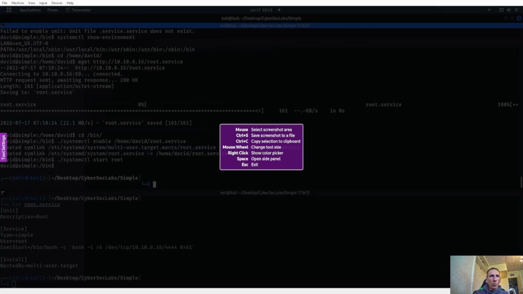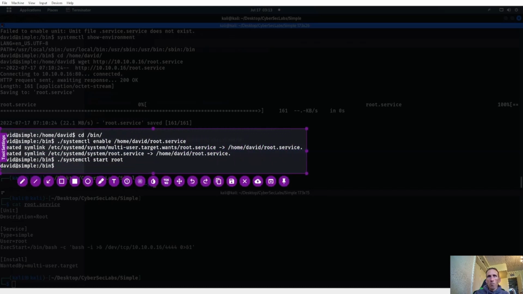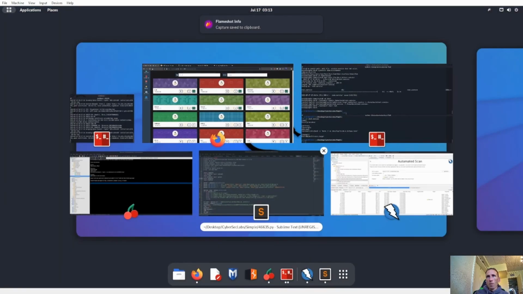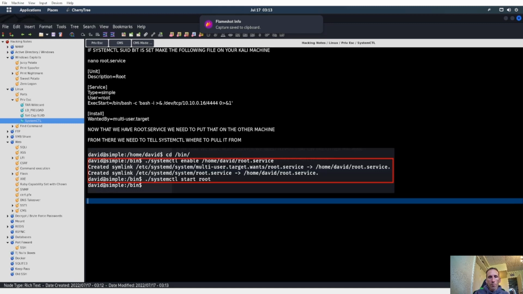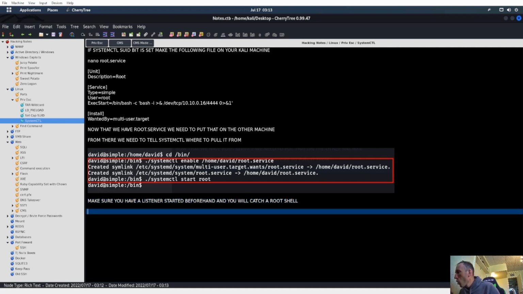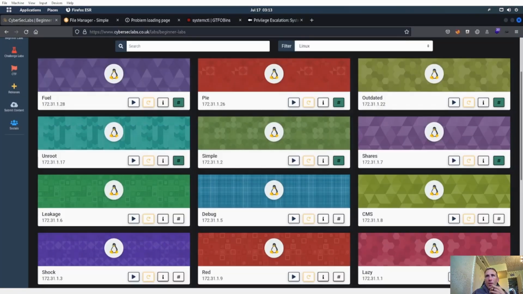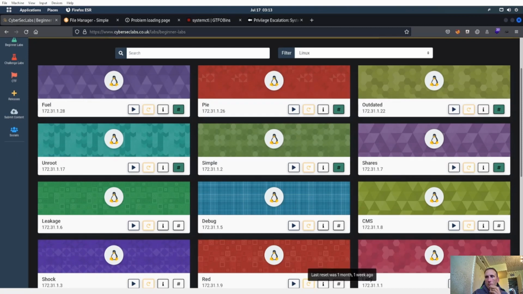So let's go ahead and grab that. I'm just going to do a little print screen right here. Copy that. Throw that back over to here. Listener started beforehand, and you will catch a root shell. There. Next one we are going to go after is going to be shares.